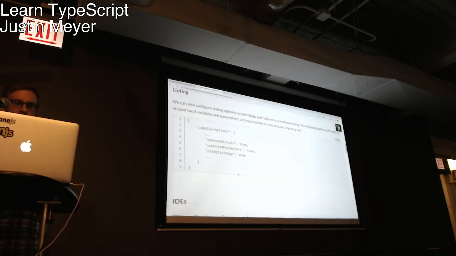There's also linting options that allow you to specify, if you have a local variable that's never actually used, do you want to give a warning or an error about that? There's a million of these options as well.